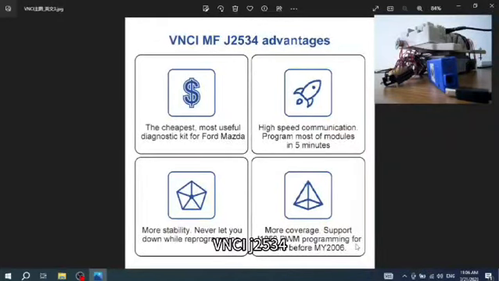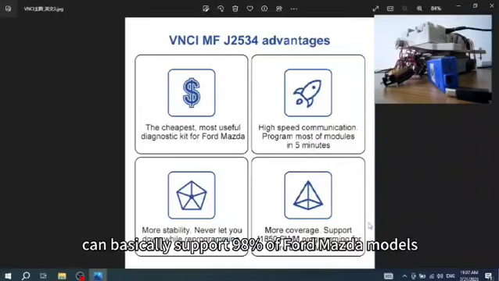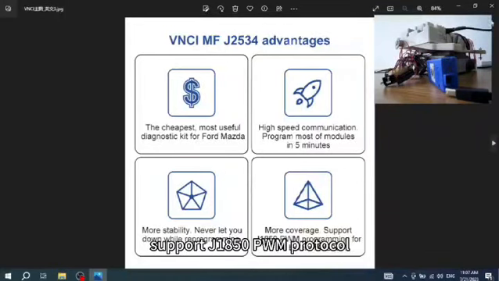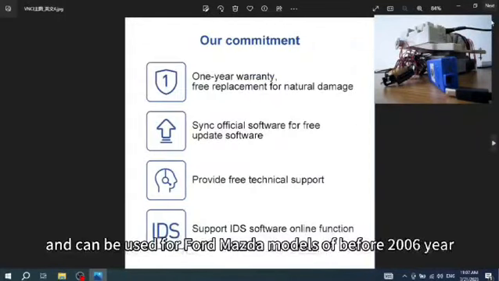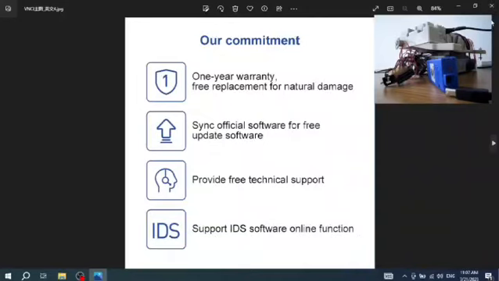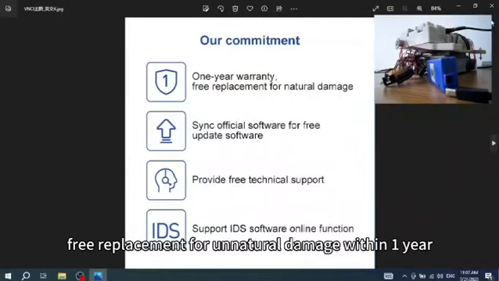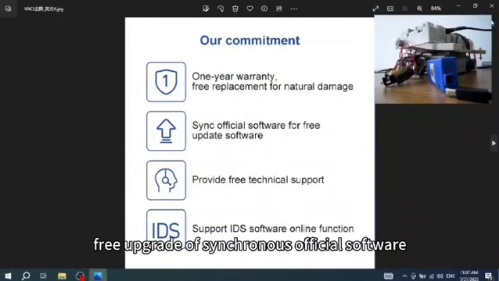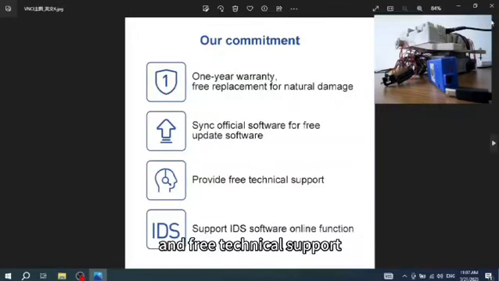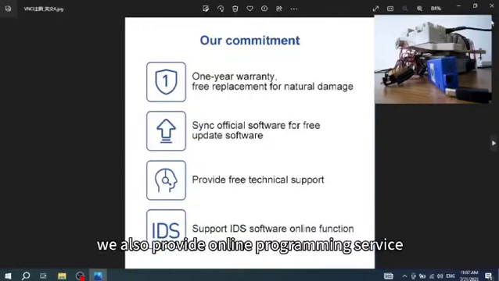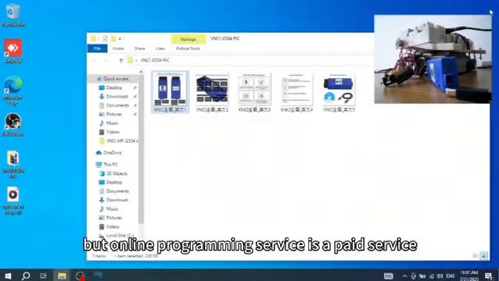VNCI J2534 can basically support 98% of Ford Mazda models, supports the J1850 PWM protocol, and can be used for Ford Mazda models before 2006. We also have a warranty policy: free replacement for unnatural damage within 1 year, free upgrade of synchronous official software, and free technical support. Support online function. We also provide online programming service, but online programming service is a paid service.